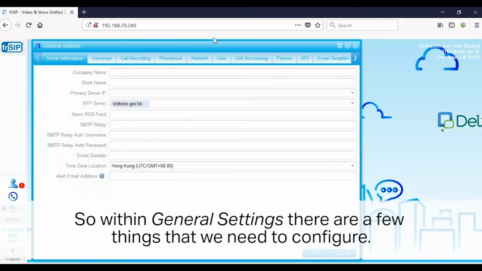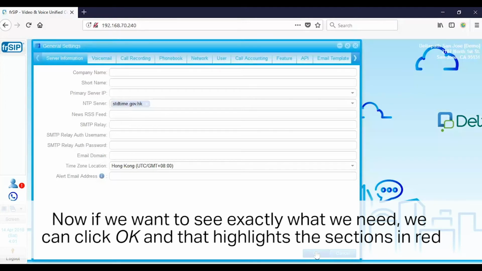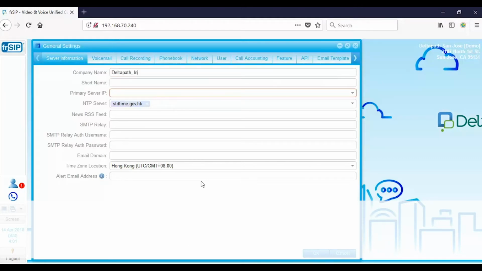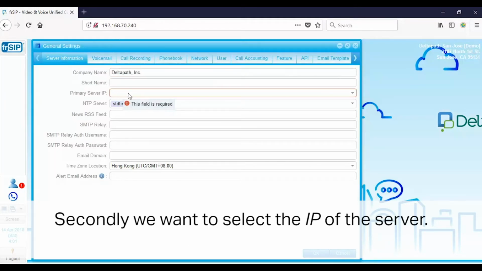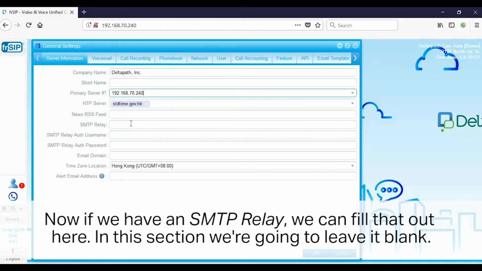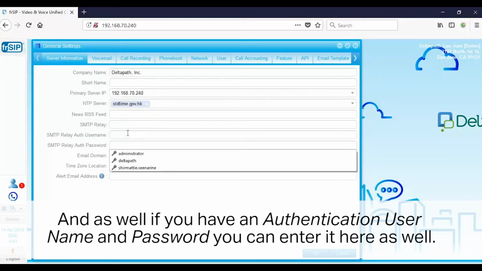So within General Settings, there are a few things that we need to configure. Now, if we want to see exactly what we need, we can click OK, and that highlights the sections in red. So first, we want to input a company name. Secondly, we want to select the IP of the server. Now, if we have an SMTP relay, we can fill that out here. In this section, we're going to leave it blank. And as well, if you have an authentication username and password, you can enter it here as well.